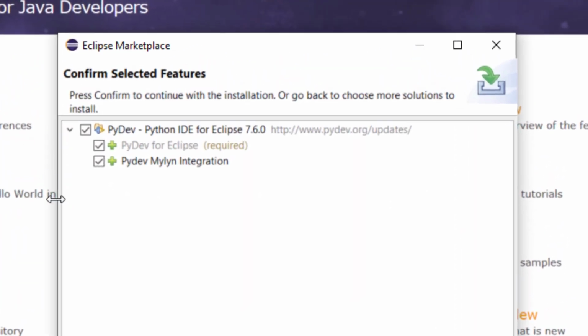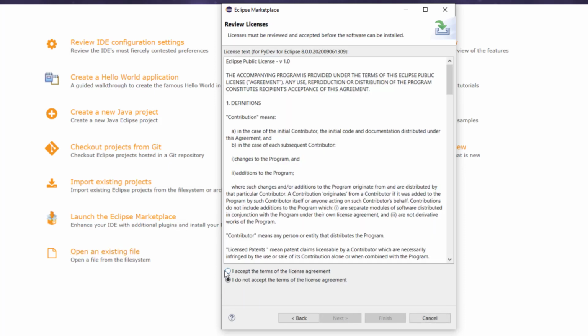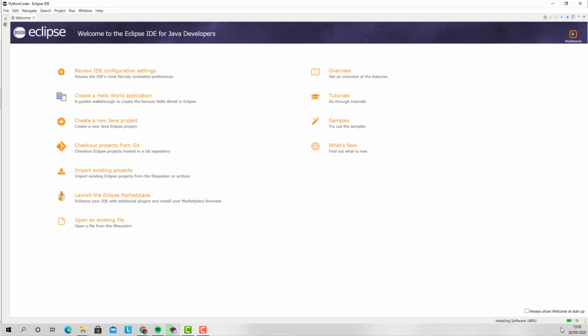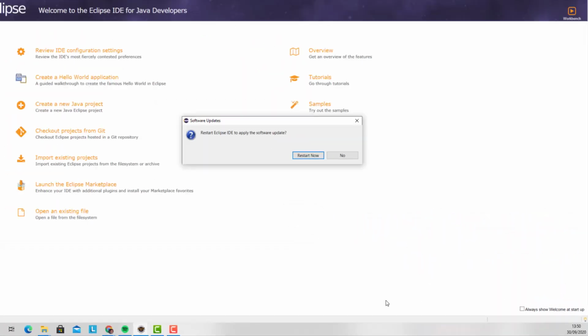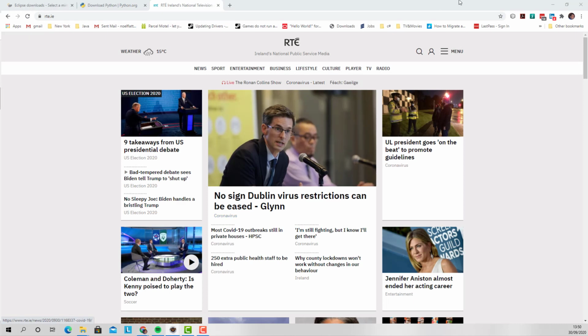So I don't want PyDev Mylyn integration. I do not need that. Do not put that in. We don't need that. So it's just PyDev for Eclipse required. Confirm. I accept the terms of the license agreement. Finish. Now you can see down here in the bottom right hand screen that it's installing the software. You wait until that gets to 100%. Then it says you restart Eclipse, which we will do like so. Restart now.